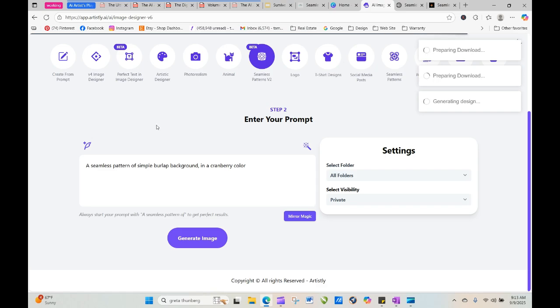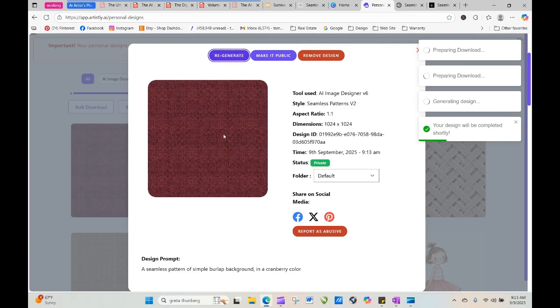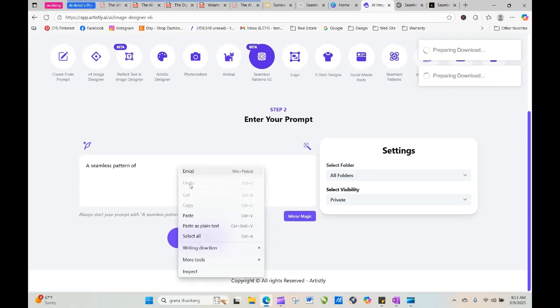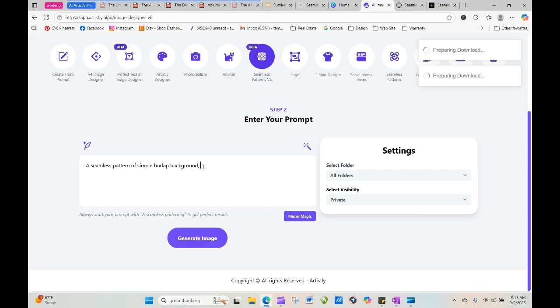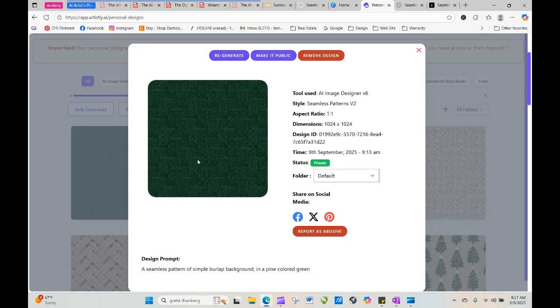Now, the thing about setting this up is if you will copy and paste, there we go. Perfect. Okay, now we're on a roll. So we know that we can paste this in, simple burlap background, and now we can make up lots of them in a pine colored green. Because we want to make lots of texture backgrounds that they can use. So this is the pattern it did come out with, and that's fine. We can make more of these.